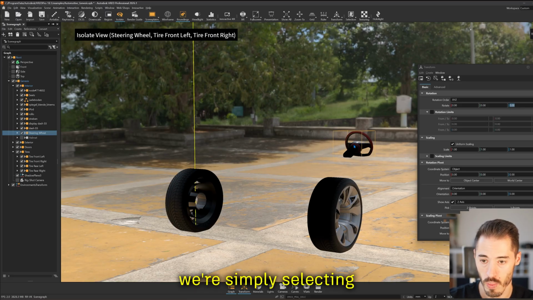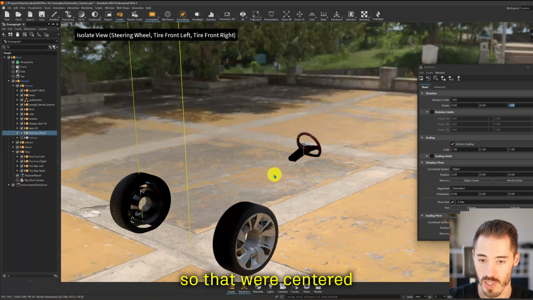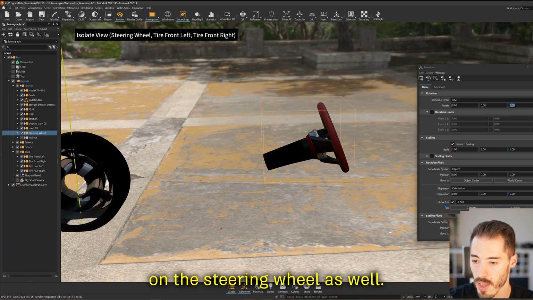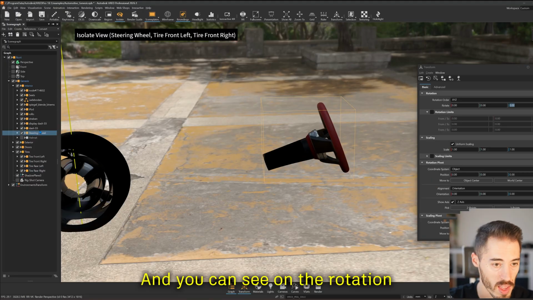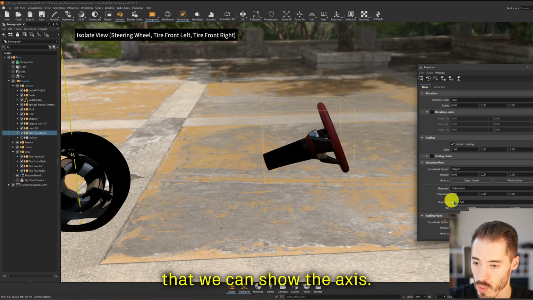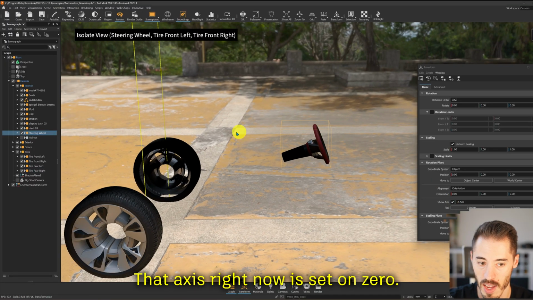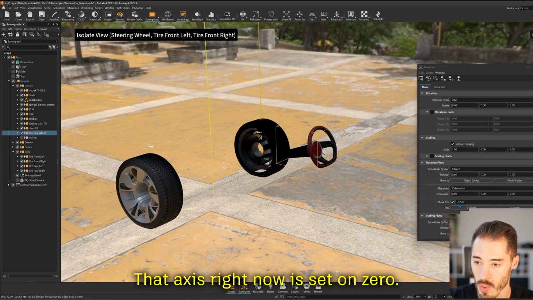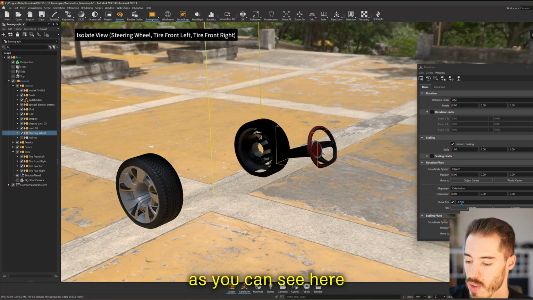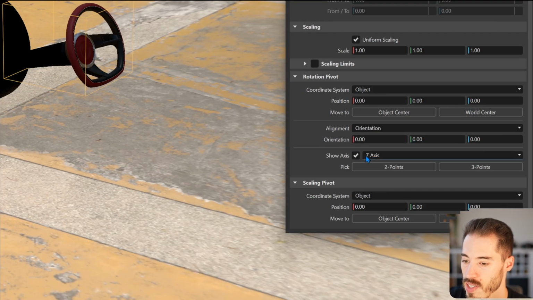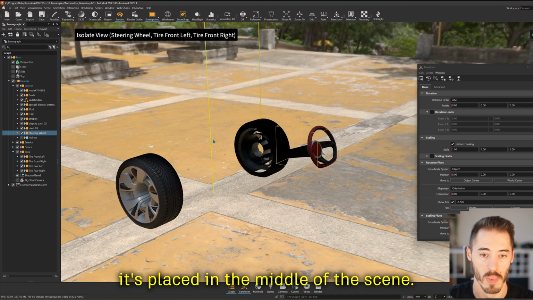So to do that, we're simply selecting the steering wheel. I'm going to double right click so that we're centered on the steering wheel as well. And you can see on the rotation that we can show the axis. That axis right now is set on 0. So in this case, we're showing, as you can see here, the Z-axis. And you can see it's placed in the middle of the scene.